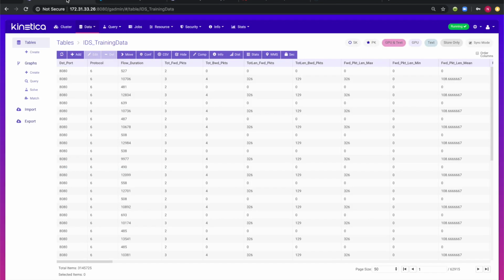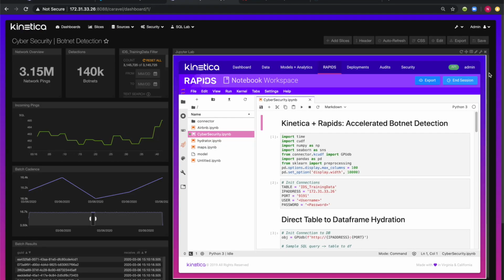So the first step is actually ingesting this training data into Kinetica. Here I have a table that's a little over 3 million records. And using our Spark connector, I was able to ingest this in a few seconds. And at this point, I am ready to begin model exploration and development.